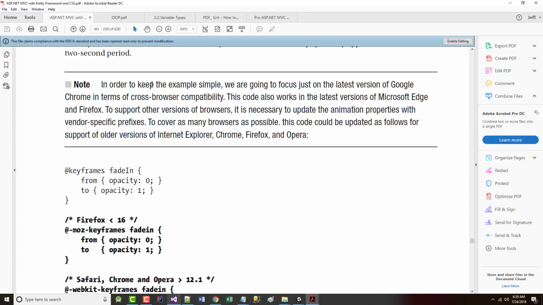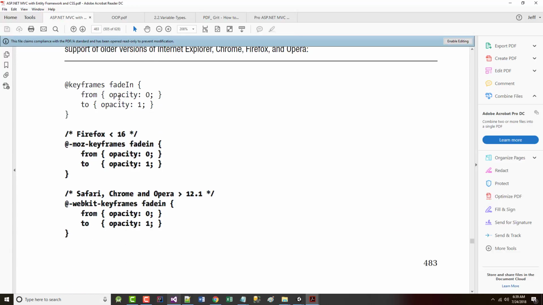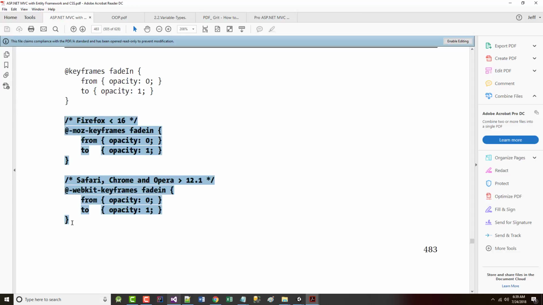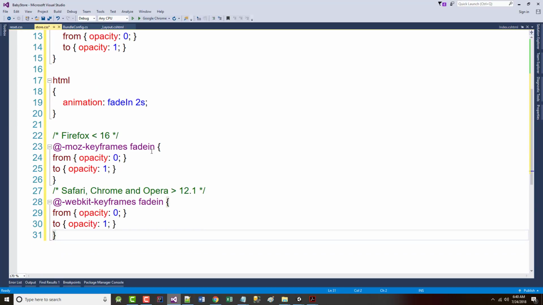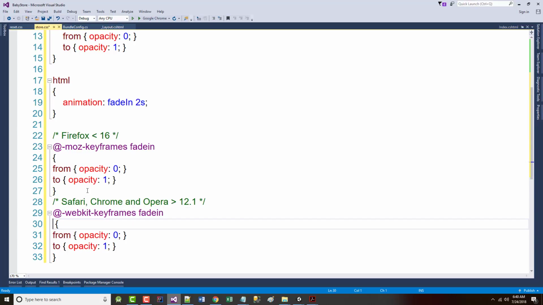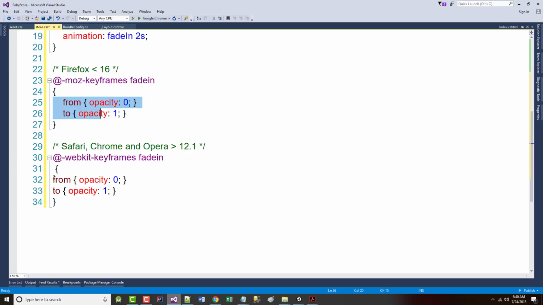Now, the author mentions here, in order to keep it simple, we're only going to focus on the latest version of Google Chrome, which basically applies everything, as much as possible. But for completeness' sake, we should add the code that's shown on the bottom of 483 and the top of page 484. And the reason for that is that would target browsers other than Chrome. So you typically would put in this so that, for example, if you're using an earlier version of Firefox, and if you're using versions of Safari, Chrome, or Opera that are also later, those would be able to handle it as well.